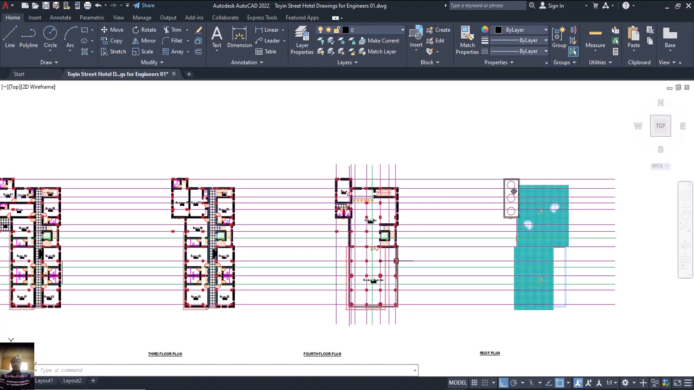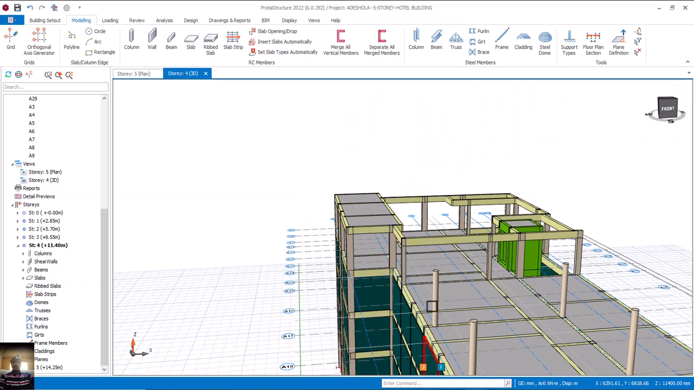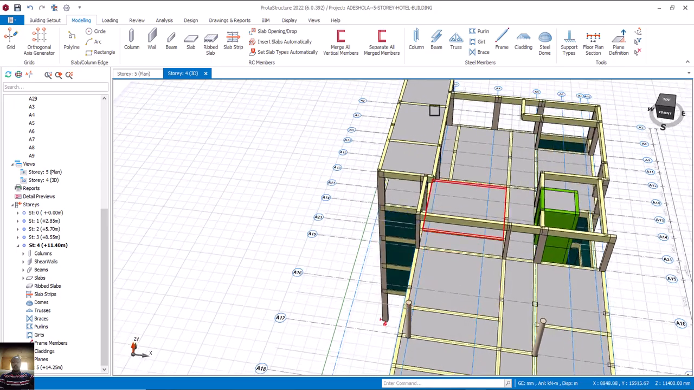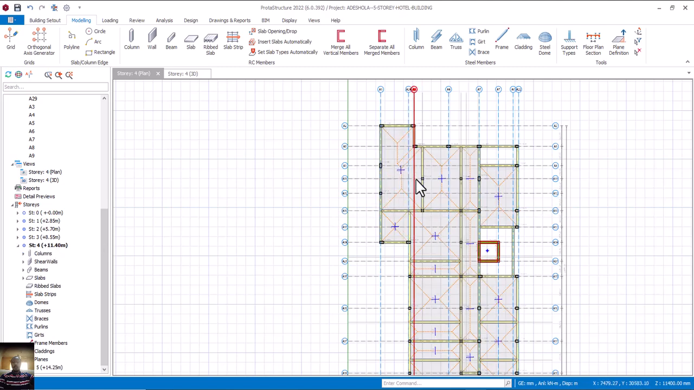But don't forget that in this place we are having a wall. There's going to be a load around this place. So let's go there and put a wall. I'll go to my story 4. There's going to be a wall on this particular place. So that is fine.